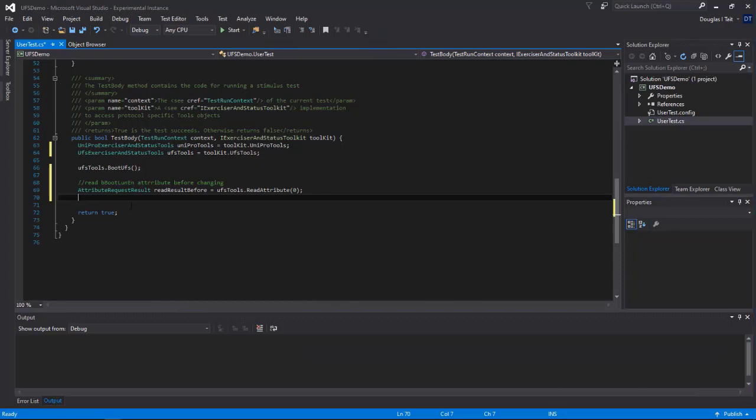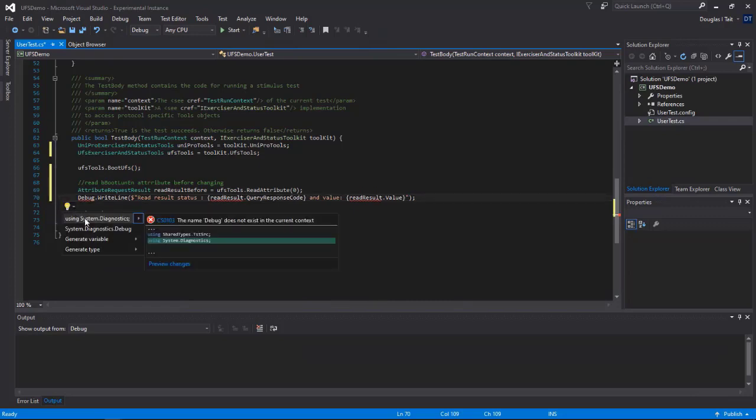And in this case, we're going to write out read result status, and we need the read result's query response code and the value. Now again, the application's helping us out. There's some problems with our code. First of all, the debug. Again, I don't have the correct using statement in this test case to access the debug method. So I'm going to drop this down and tell it to use System.Diagnostics.